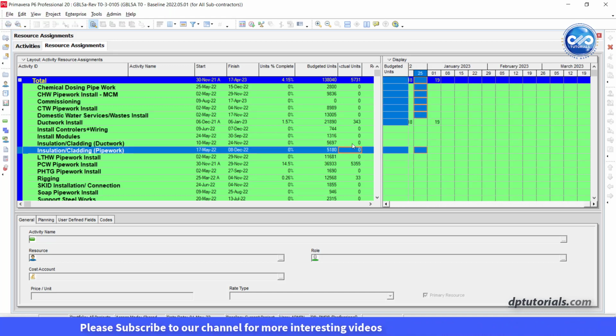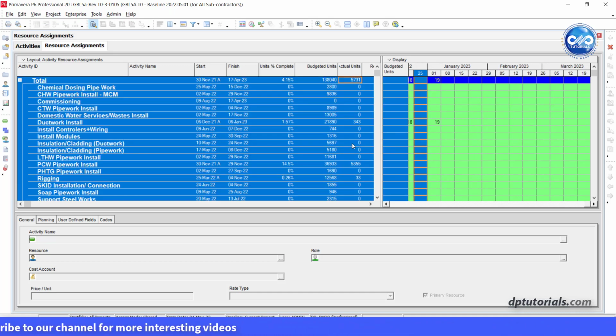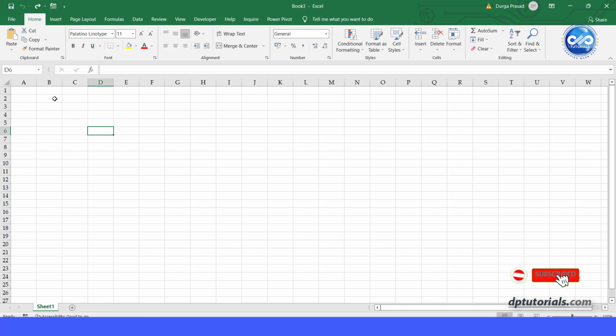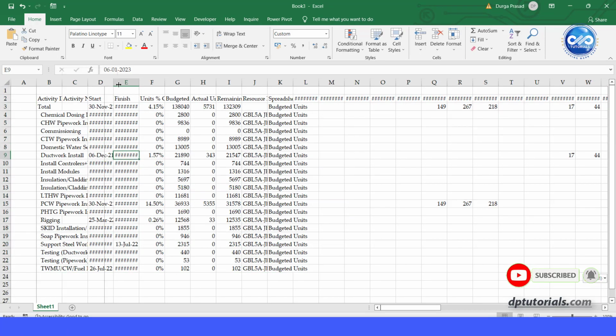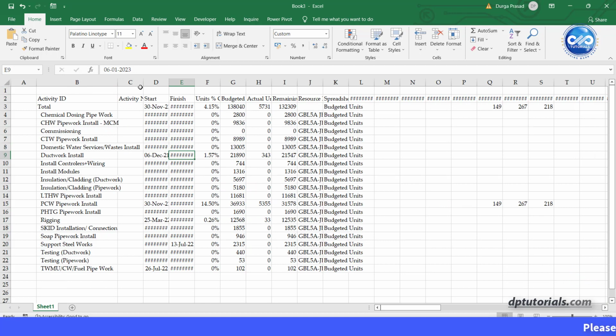Press Ctrl A and select all. Copy all. Go to some blank Excel sheet. Paste the P6 data here. It will be like this now.